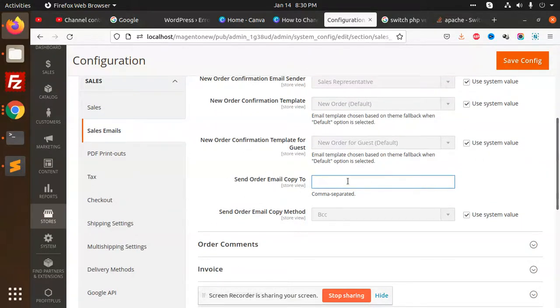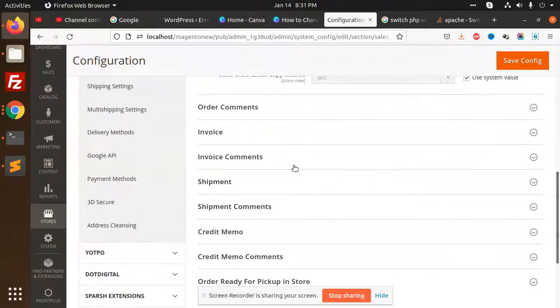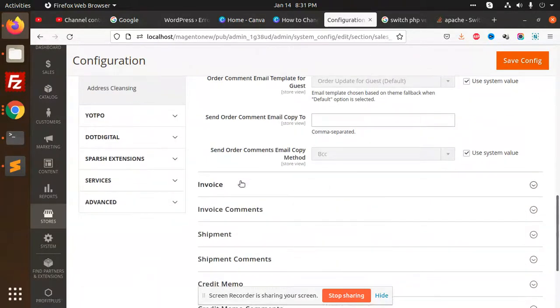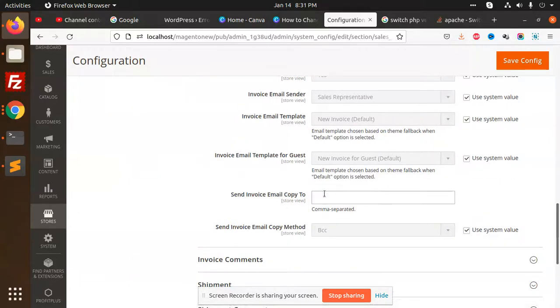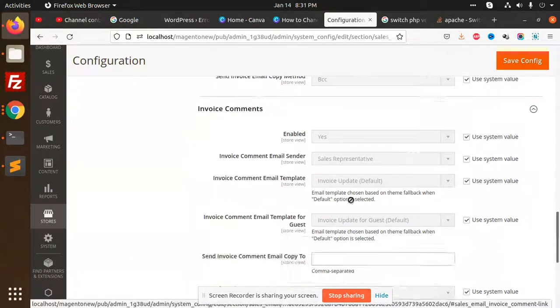Here you can add test@gmail.com, comma, test1@gmail.com. So you can add multiple recipients, and you can send the copy to BCC if you're going to add one. Same with the order comments and the invoice, whom you want to send this email to, right?